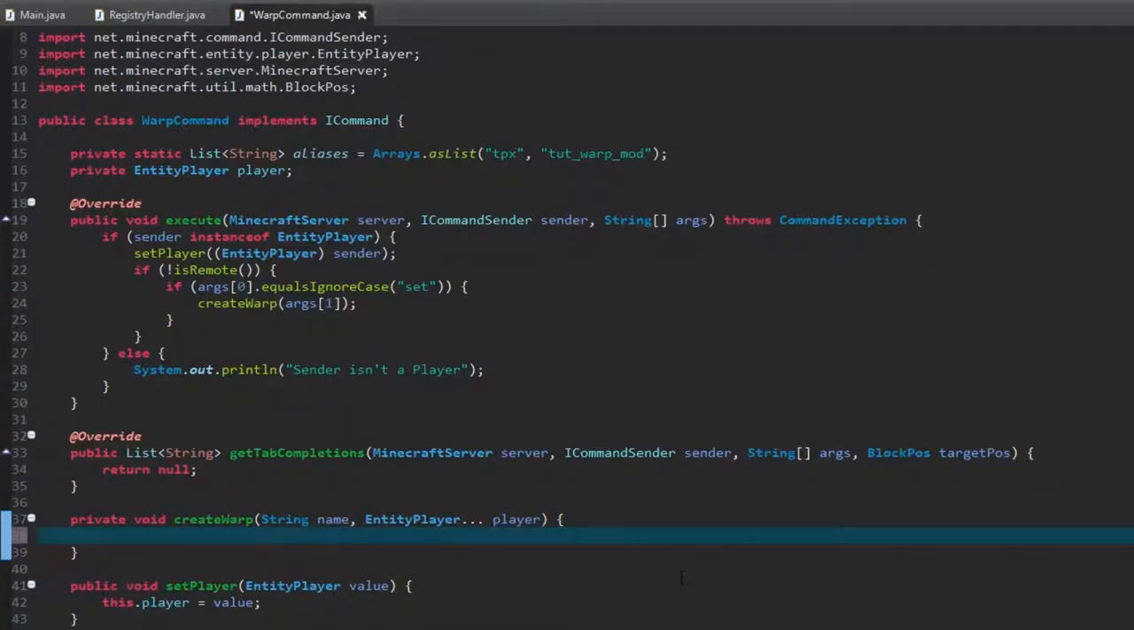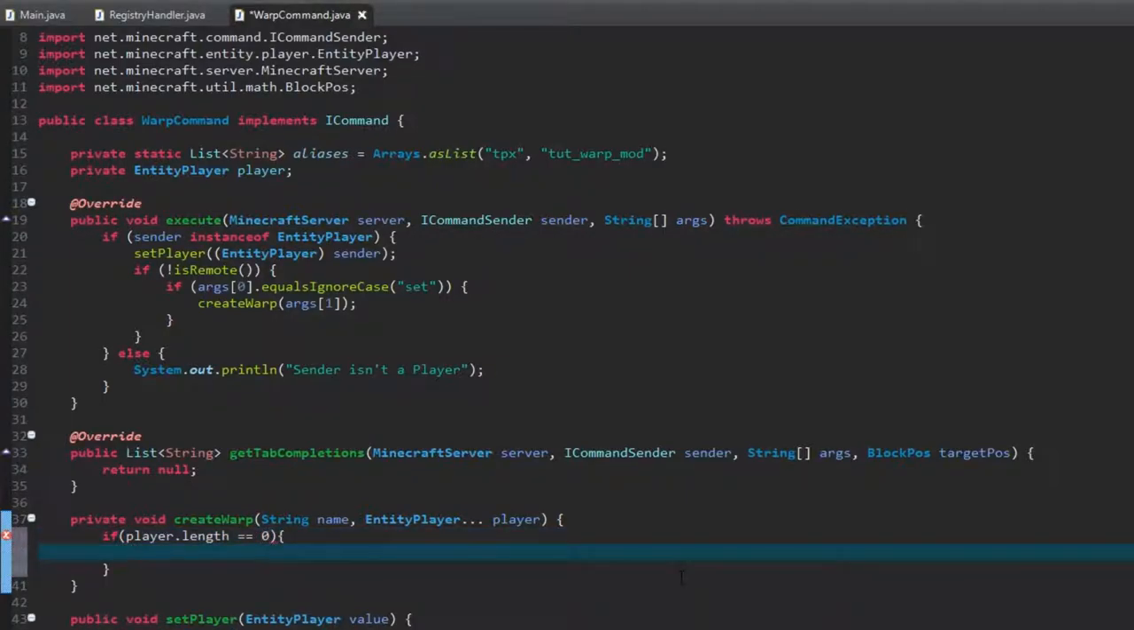Okay. So, let's just say if player.length is equal to 0, then we didn't specify a player. Actually, well, yeah, that works. We could also have said if player equals null. Yeah, that works better. So if we didn't specify a player, then we're assuming it's just going to be ourselves.